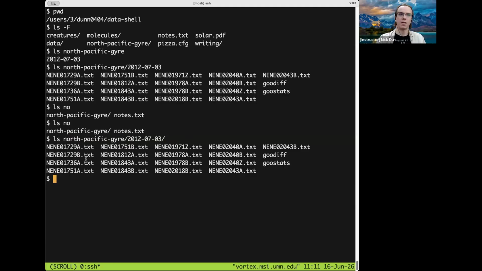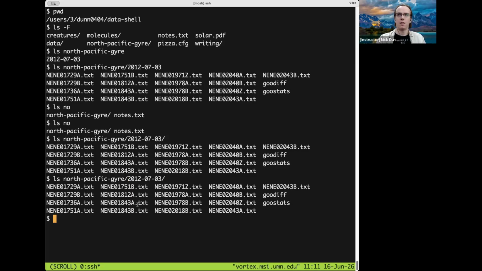If I wanted to directly get a tab completion here without having to sort of explore, because I know it's present, I could say ls nor, because that's the first point of difference, hit tab, and then run the command. The tab completion is a good way to avoid typos because it won't tab complete to something that doesn't exist. Whereas I might make a mistake typing North Pacific Gyre a dozen times, the autocomplete will not make mistakes in filling that in.